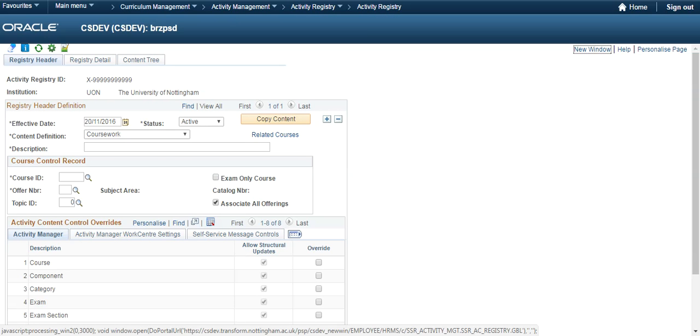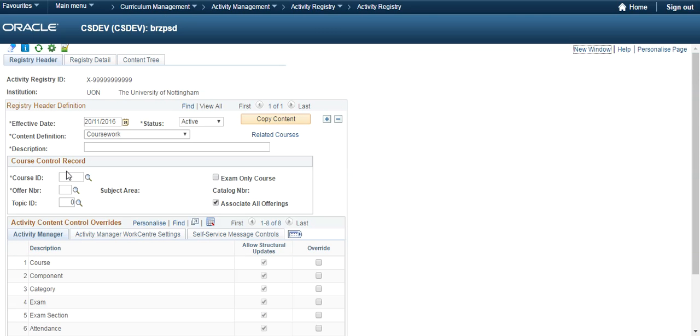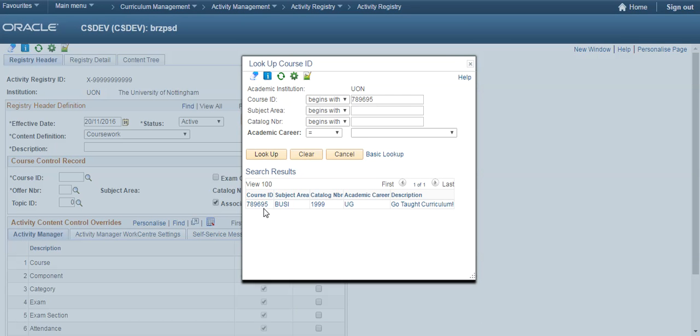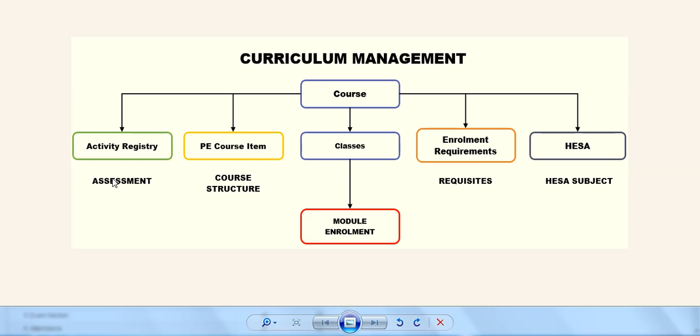Now, if I go back to my course, you'll see we've got this course ID. If I go into my registry record, I have to link this registry directly to a course. And we just do that by putting in this course ID. So I've pasted in my number here in this lookup. Look it up, there it is. And I click it on there, and that's how we link the registry record to the course.